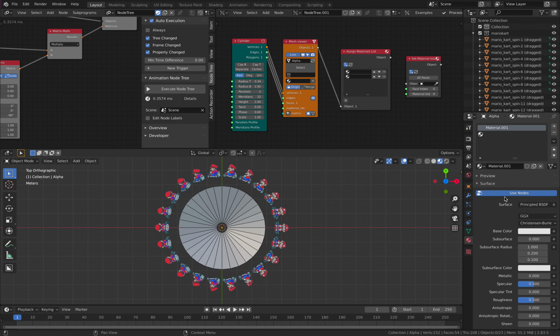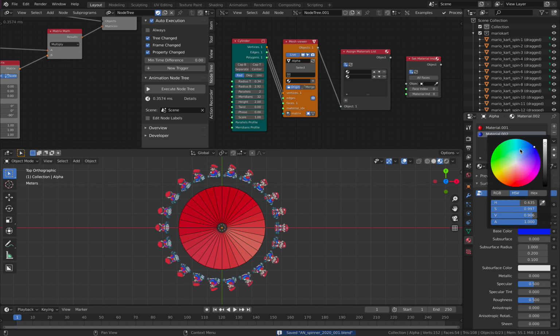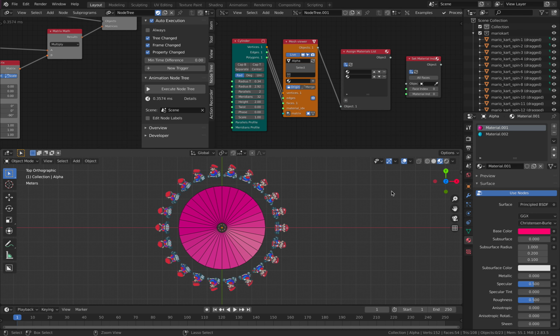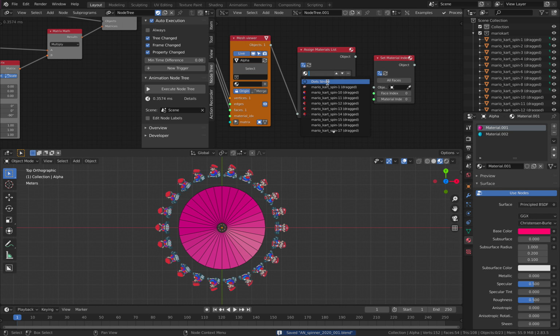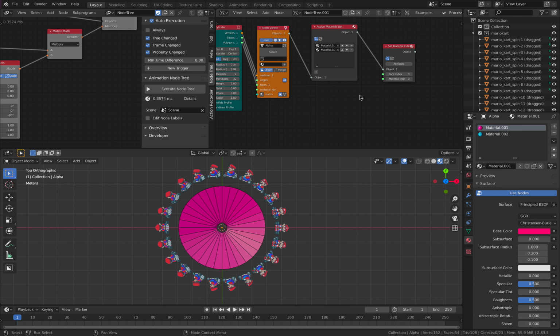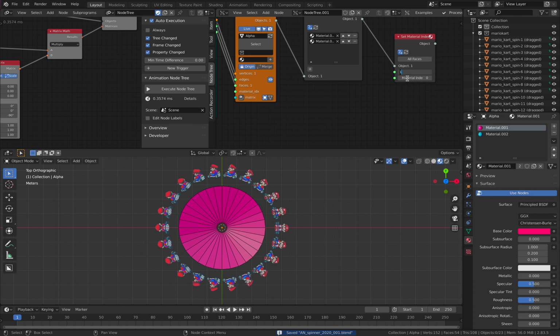Let's quickly create materials. Material 1 and material 2. You can give them different colors: red, blue, baby blue, make this pink. We want to interchange the color between these, and we need a value that goes between 0 and 1, I think.